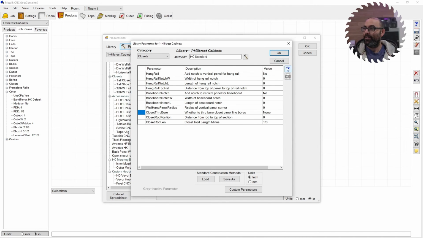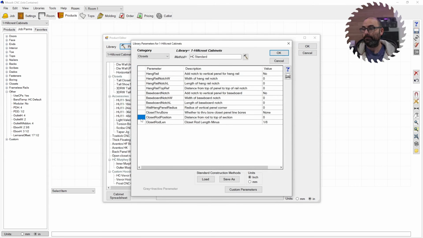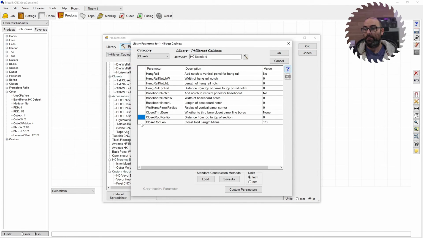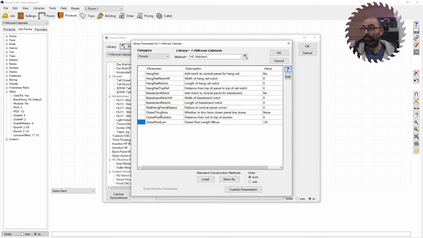So then you have closet through bore. If you're doing a single gable that's shared between multiple cabinets, you'd want to set this properly so you're getting the proper through drilling. Closet rod position. This is going to tell you the distance from the top of the shelf to the actual closet rod. Closet rod length minus. This gives you an option to reduce the length of the closet rod in the cut list so that you can cut them to the proper length when you're getting the output from the cut list.